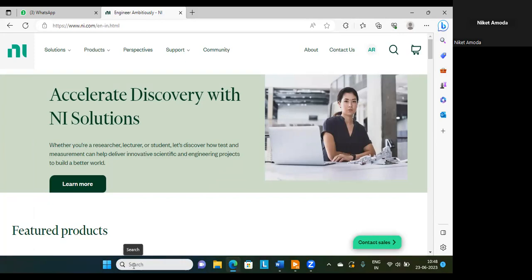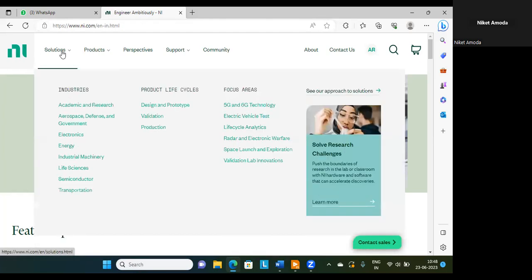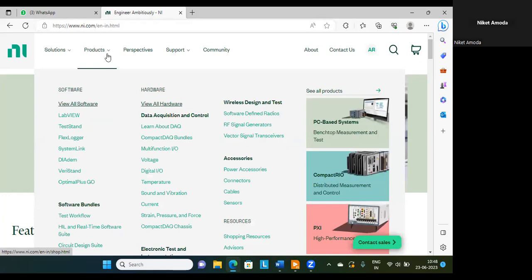LabView provides you a facility to build your own graphical user interface. When you go to the website ni.com, NI means National Instruments. There you go to products, and in the products you see view all software, where there is LabView.